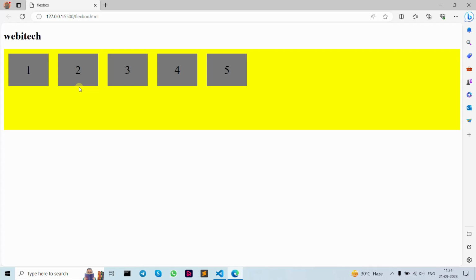Now let's move forward to the align content property, after learning align items. Now we are going to learn our align content property. The align content property is used to align the flex item lines.